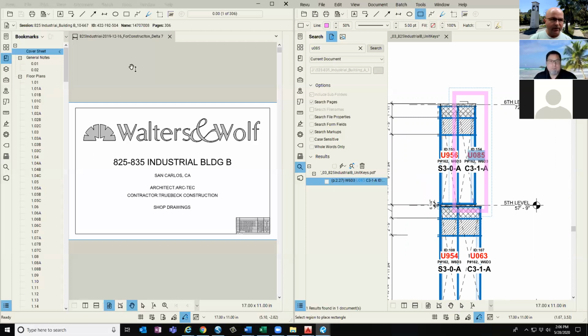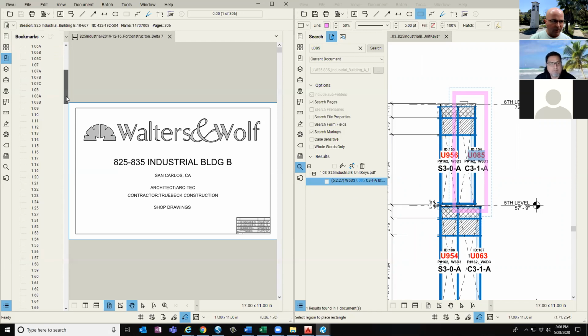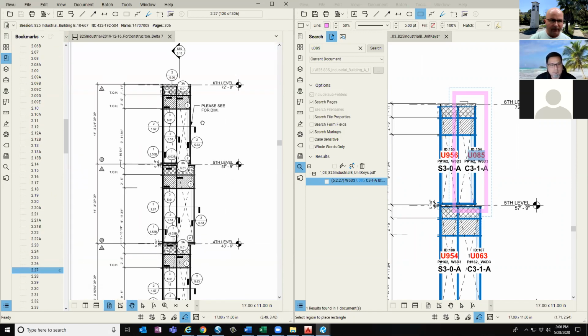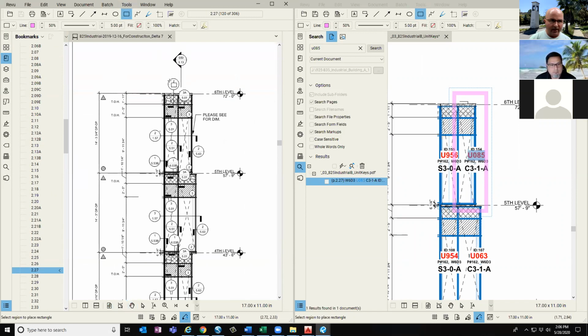So here on my shop drawings, I see that this is on page 227. So I'm going to use the bookmarks, and I'm going to navigate to page 227. And I'll do the same thing. I'm going to identify which unit this is, and I'll put a box around it. And again, that way I've got a visual control so I can keep tracking straight back to that unit.